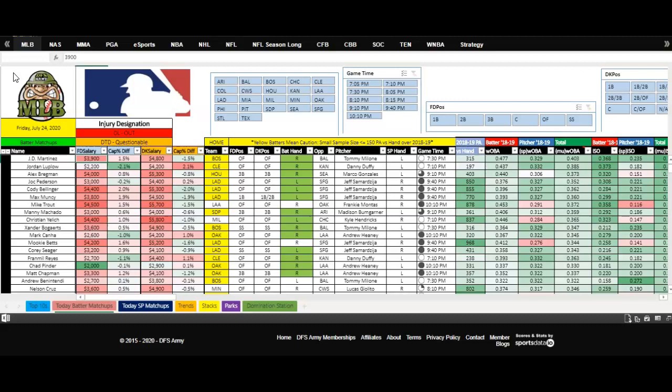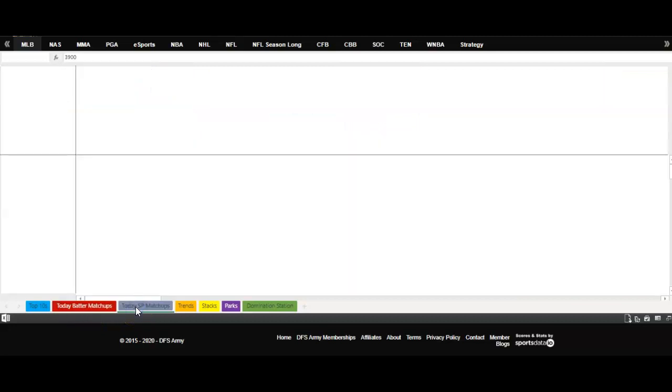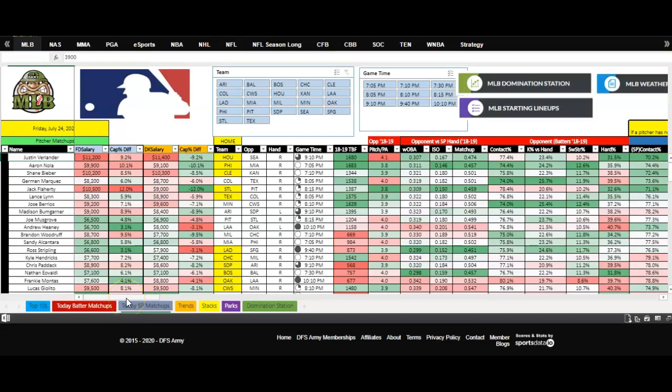I get asked these questions quite a bit. What are KScore? What are WScore? To be honest with you, those are proprietary metrics inside DFS Army. But I can show you how to calculate them, or at least explain what they mean. It's really, really simple. I go into today's batting matchups. That's the default page. I actually click over to the starting pitching matchups, because that's what KScore really is.